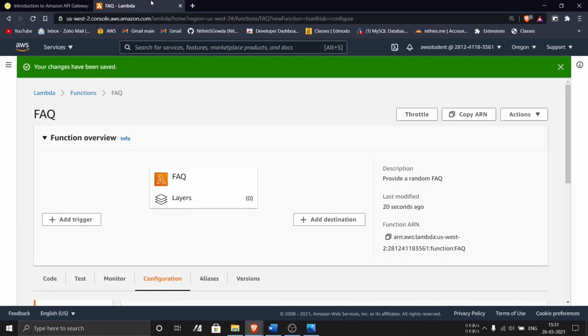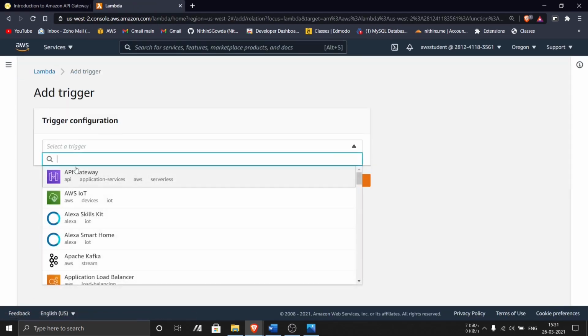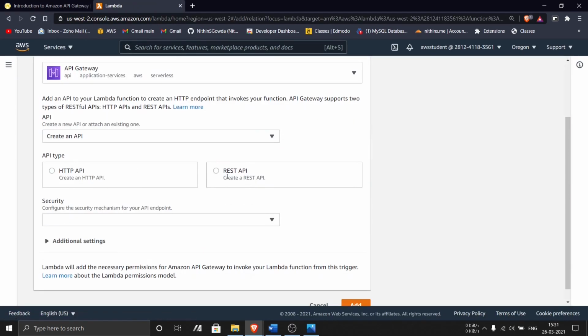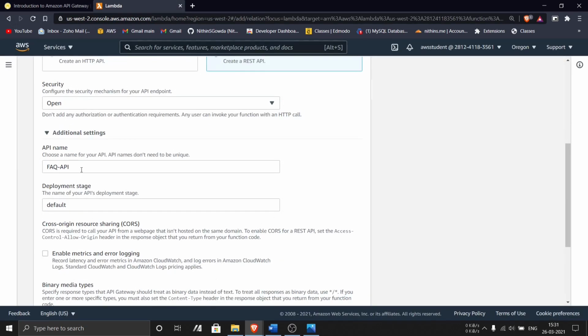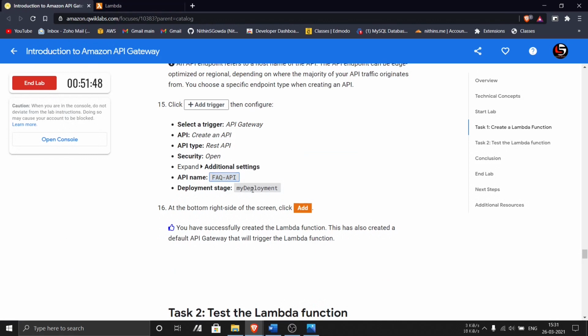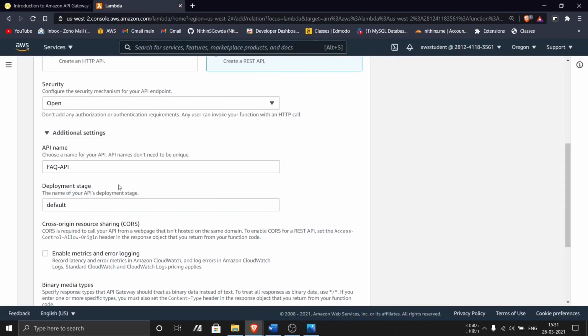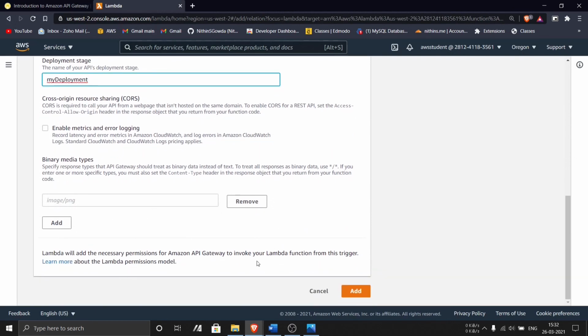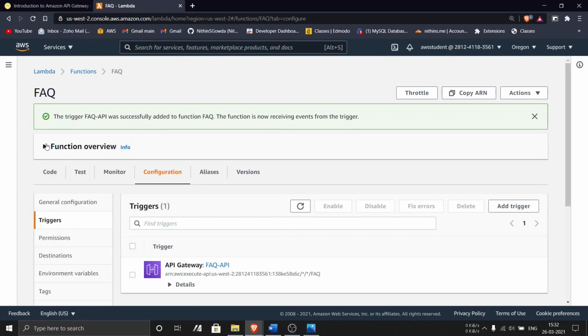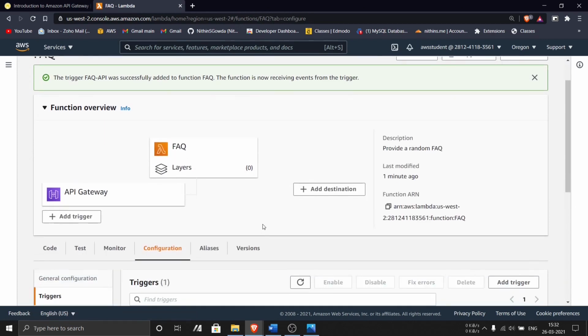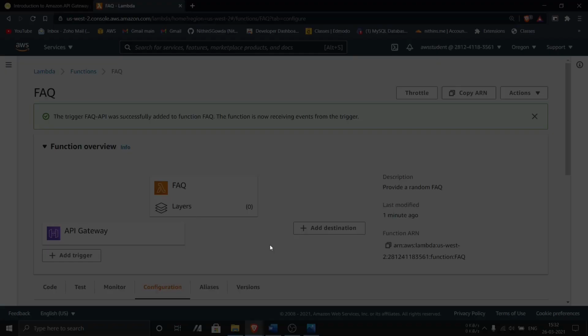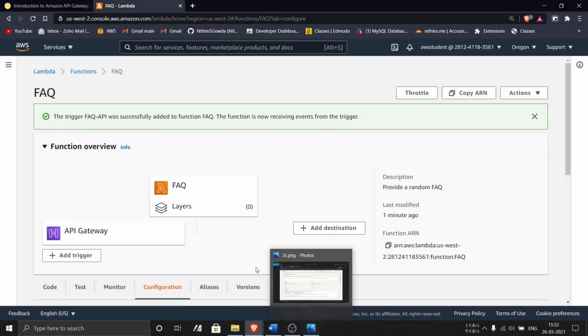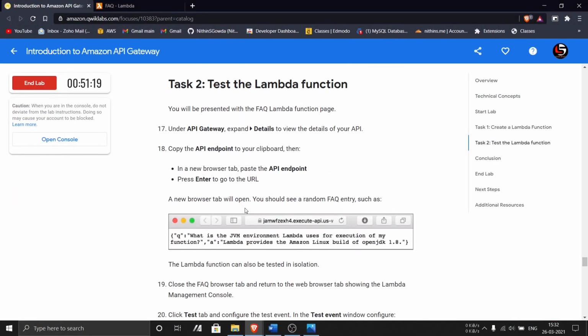Okay, the next thing is to add a trigger. Select the trigger as API Gateway, let it be REST API, and security is open. The API name is same. I think the deployment name should be updated. Yeah, update it, and no need to enable anything or update anything. Just click on add. Okay, so this is done. Expand the function overview and you will get a pictorial view. Now take a screenshot, and I think this is 2a.png.